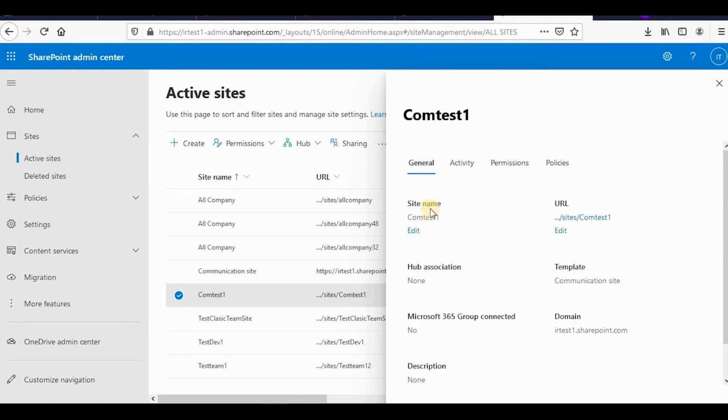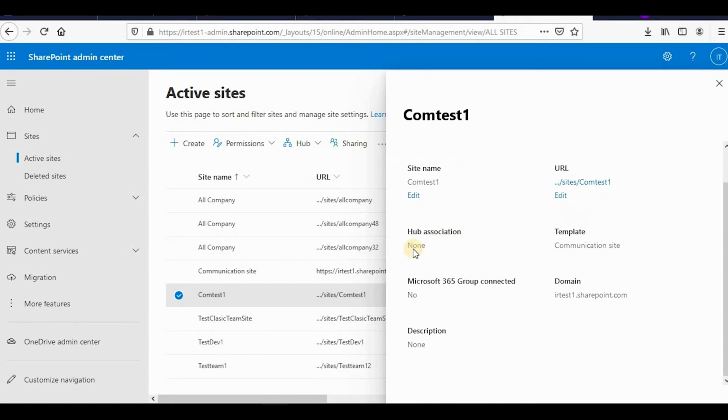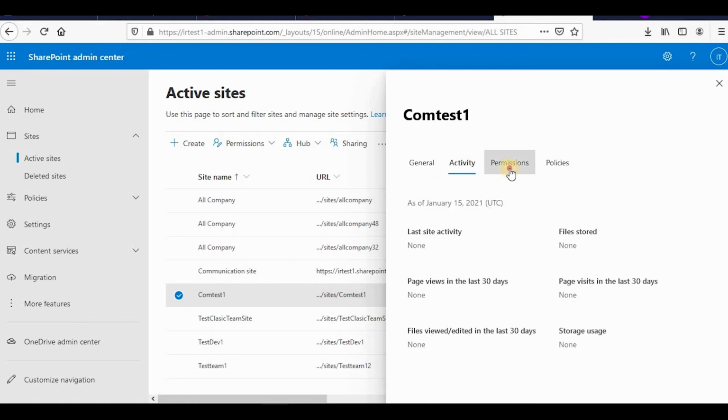Similarly, if you want to change anything, like the name of the site, you can edit from here. If you want to change the URL, you can edit from here. It's not associated with a hub site, so it's not there. The template is communication site, so all the details you can also see here.